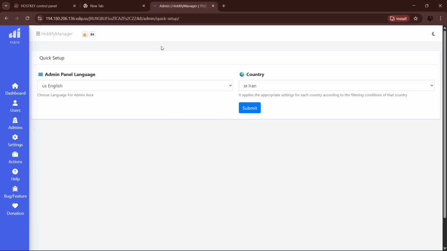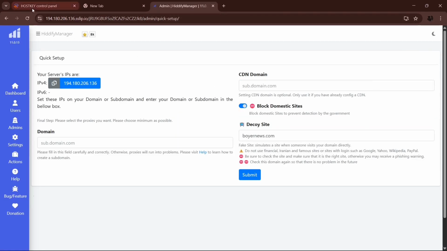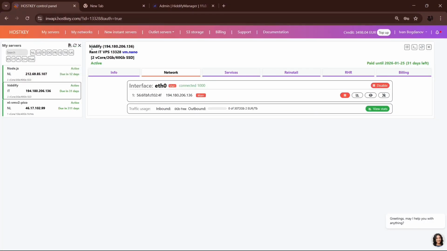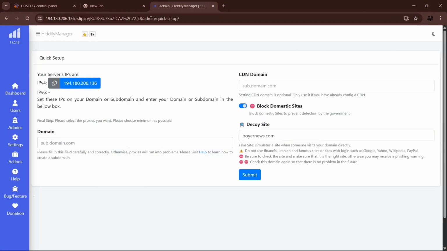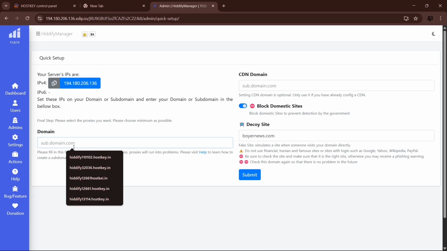The setup continues there. Required settings to put in the panel: country, others. In the domain field, Hiddify{server id}.hostkey.in, e.g. hiddify48543.hostkey.in. Click submit to save changes.